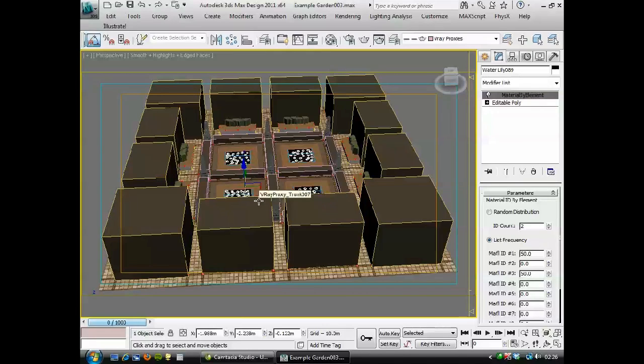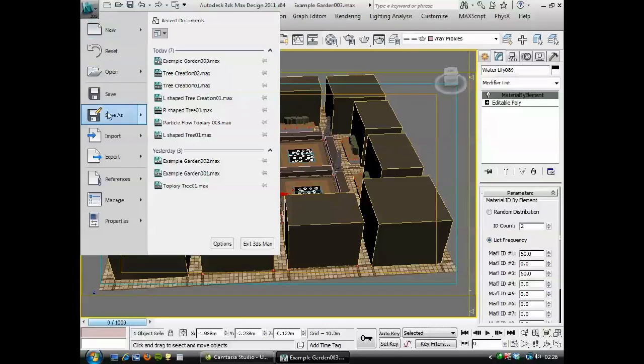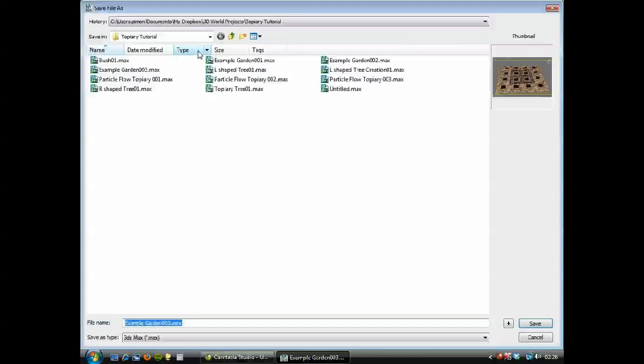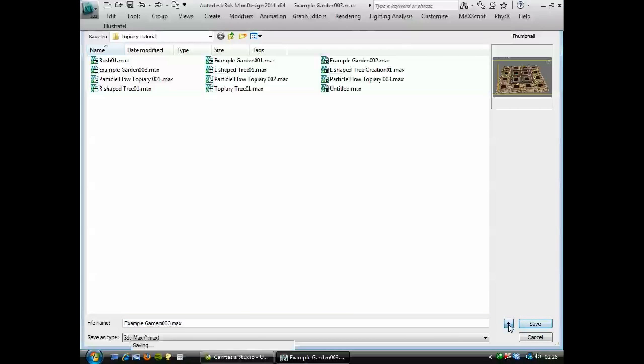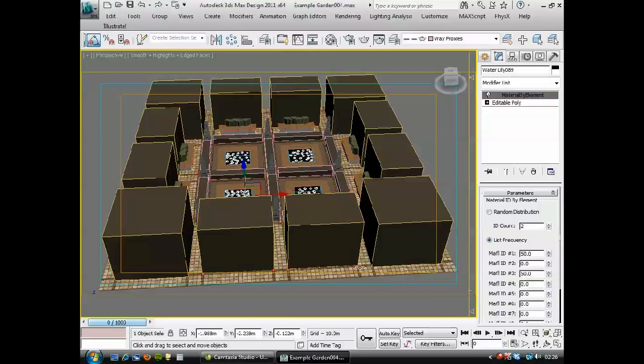Okay, well, I'm going to save that as the final scene. I'll render that at a high resolution now. It's ready for rendering and any Photoshop work.